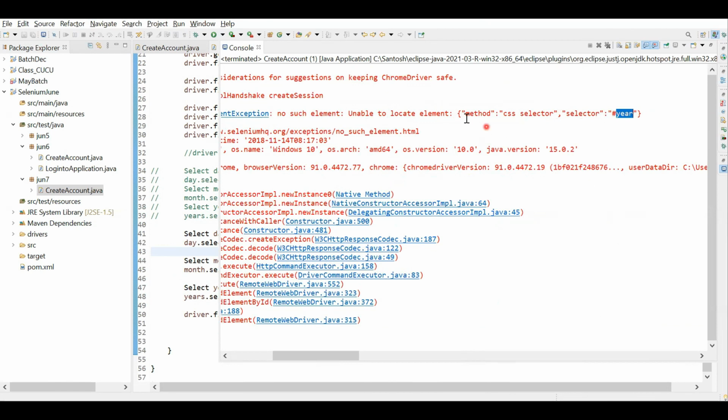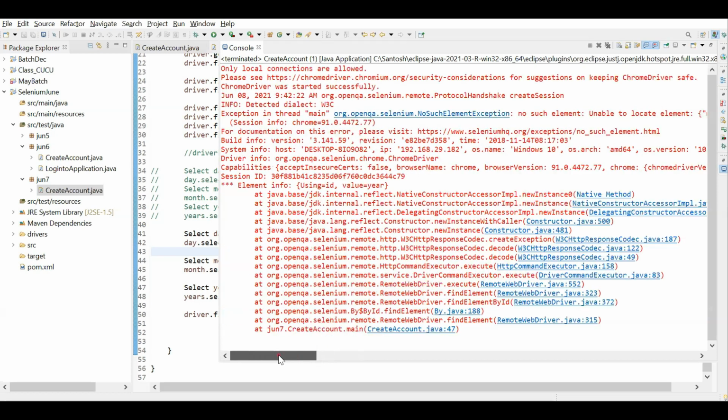So ignore this one. Why is it showing this? Normally we are using a Select class, so that's why it shows this information. But ultimately it is telling that there is no such year inside the code, and it is also giving the complete session information, the Chrome version you are using. It is given for documentation purposes, and I will show you.